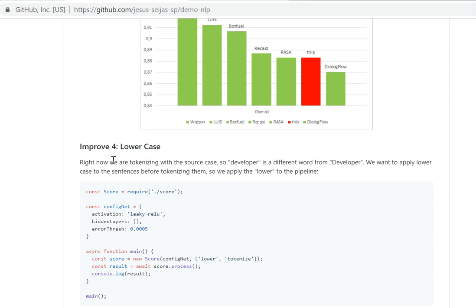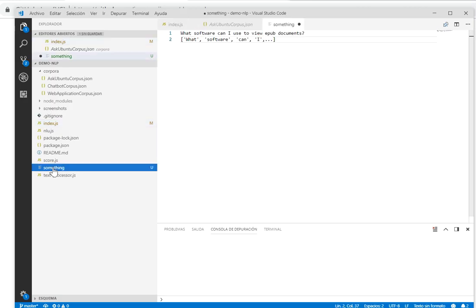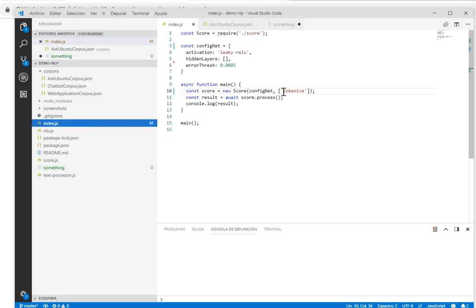Another improvement that I propose in this demo is to lowercase. What is to lowercase? Okay, you see that here we have, for example, this feature is case sensitive, so this is different than this. So to solve that, we can lowercase the sentence before entering the tokenizing. Okay, and to do that, we get to the pipeline and we add the lower action.